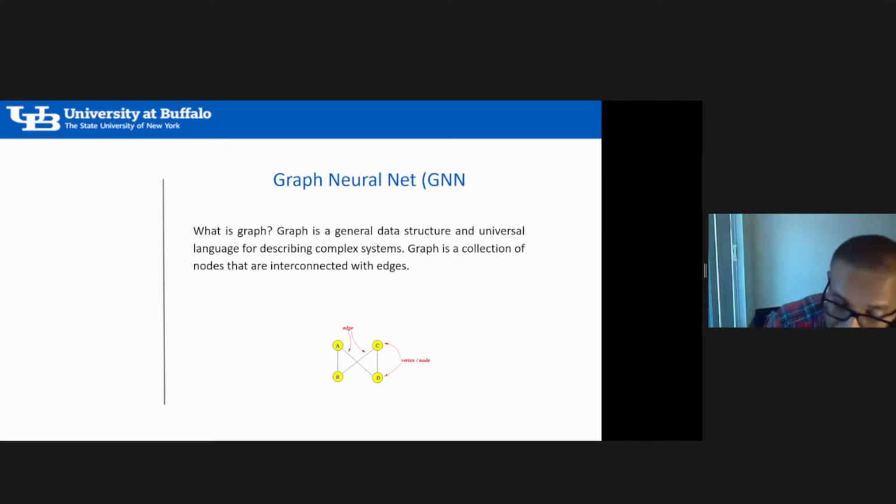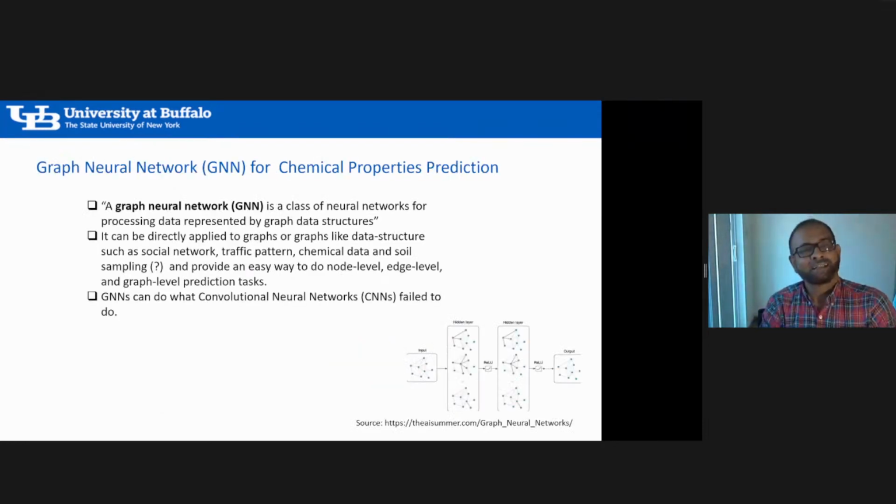So people are trying to develop ways to predict node behavior. The reason for the graph neural network is this: one of my students applied it to chemical properties, how to apply the graph neural network for chemical properties prediction.